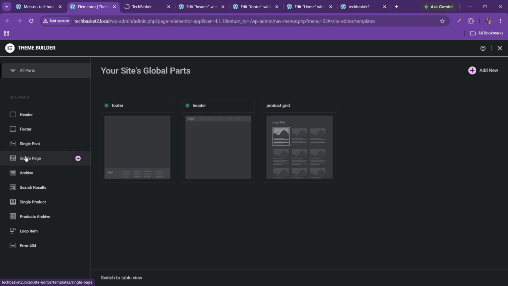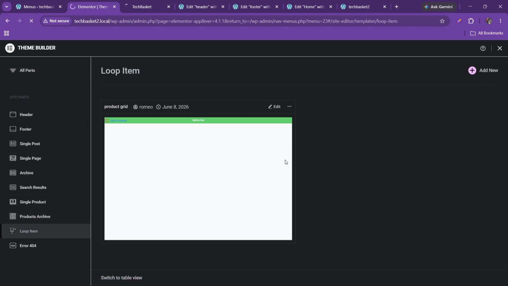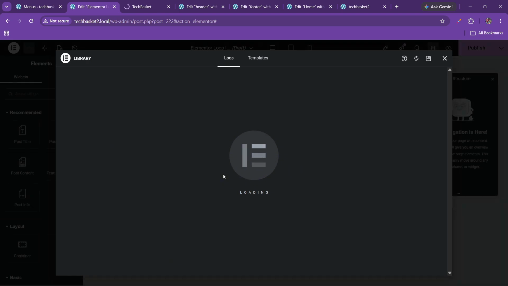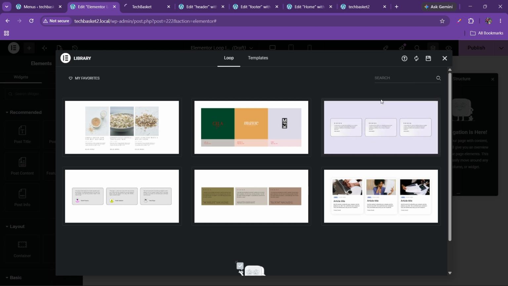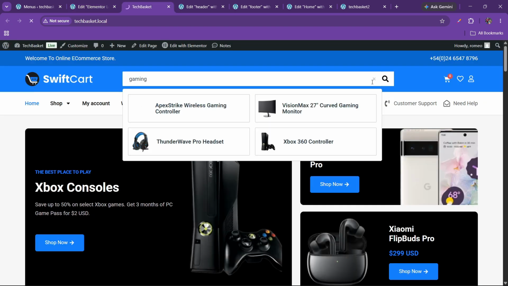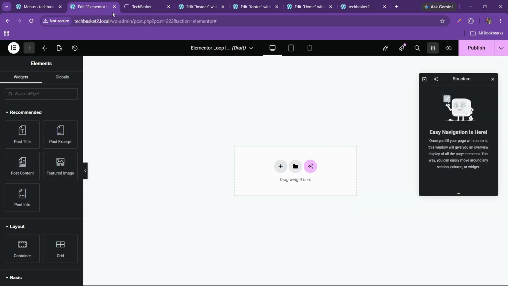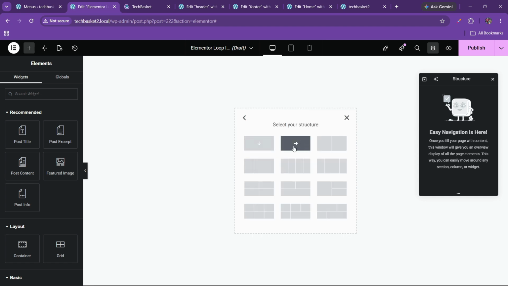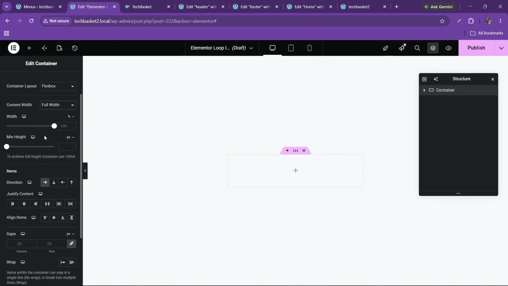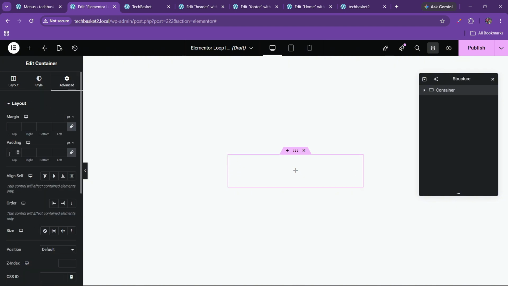Let's refresh this, go to the loop item, and then here we have to add a new loop item. Okay, now you can see. Okay, so this is working now. Okay, so we have to make this type of layout. So we have to add a new container here like this. Okay, and here you can see we can make this full width. Let's add some padding like here 10.